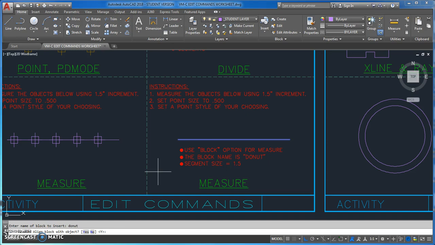And it says, do you want to align it? Sure, it defaults to yes. And that's going to say, what's the line segment size? Well, we'll go with 1.5 again. And there it did. It divided up our line based on our measurement of 1.5 using a block that we specified as opposed to the points. So that's how the divide and measure commands work.